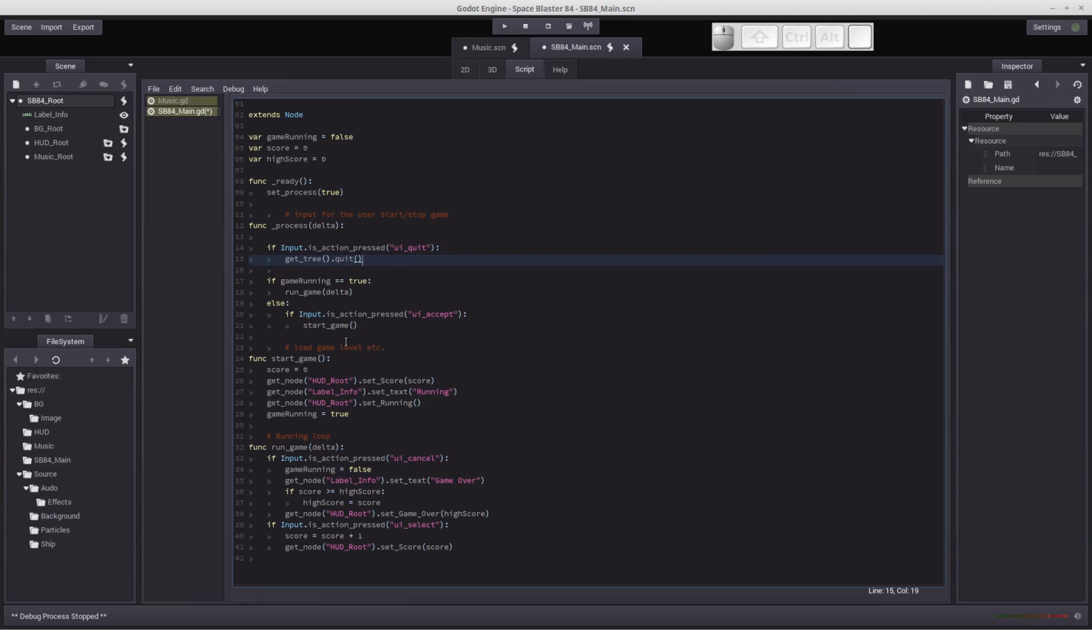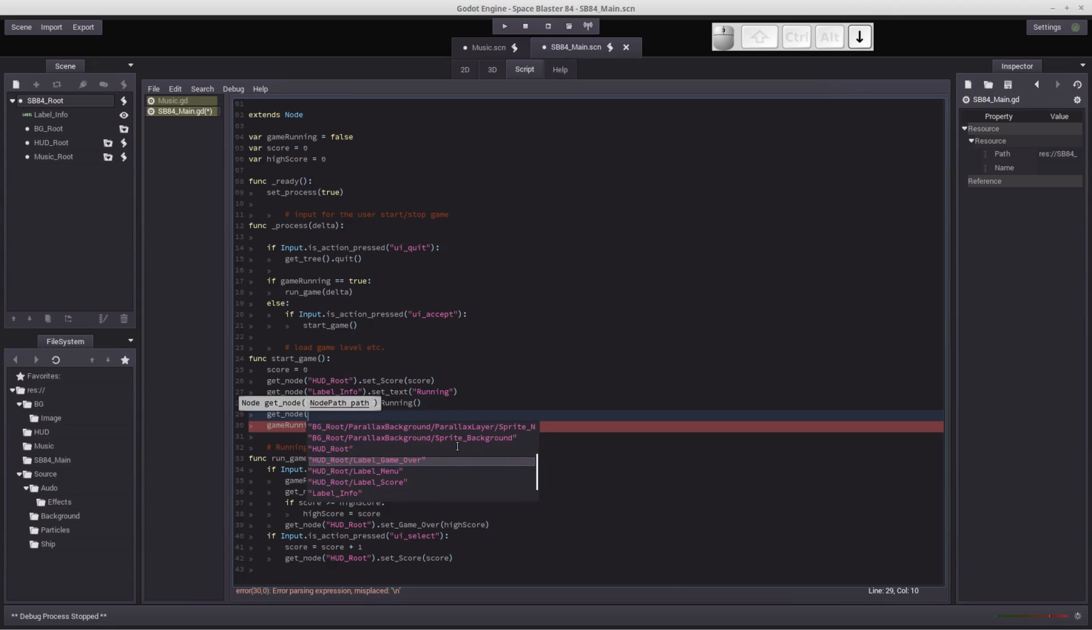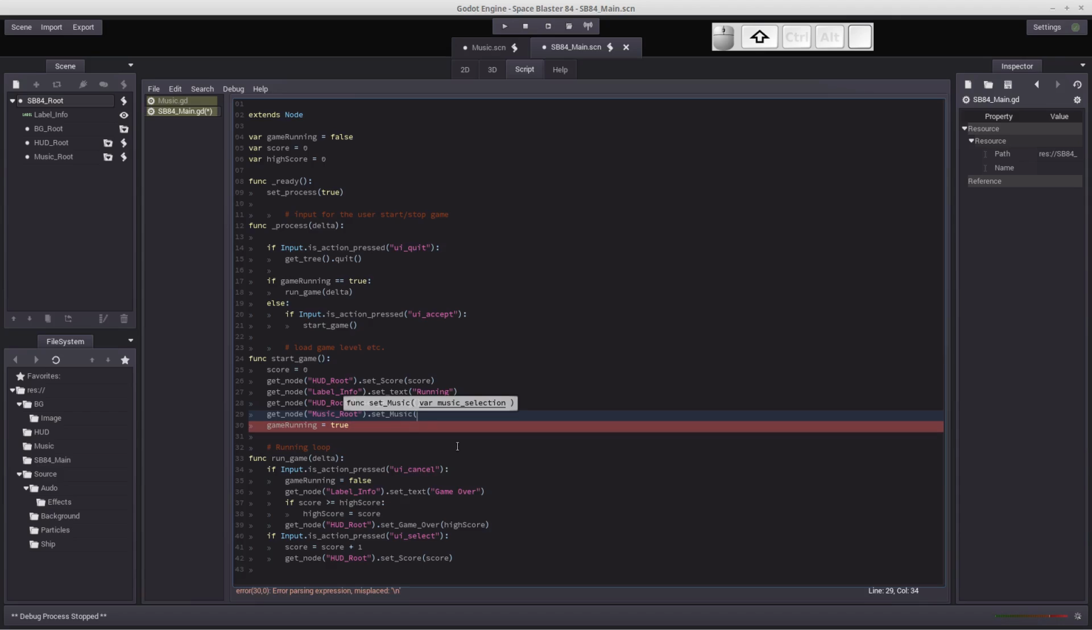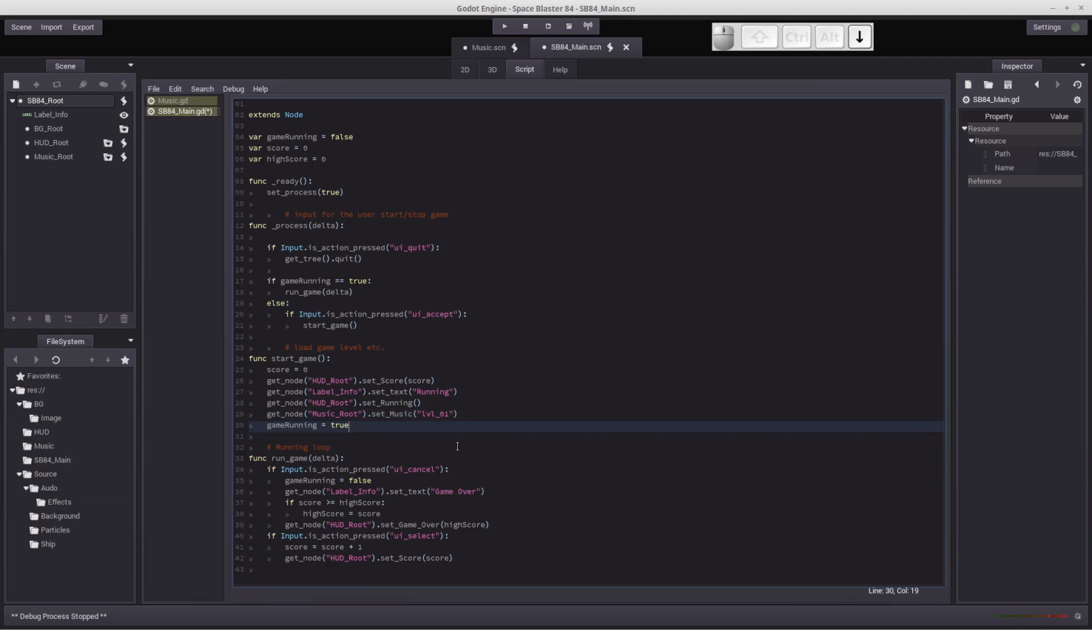Okay? In the logic of our game, when we start the game, we basically want to set the music to the level 1 music. So after the set running here, let's get the node for our music root. And we created a function, right, to set the music. So let's call that function that we created, and it expects us to pass it a string that's representing the music we want to play. So we just say, hey, we want the level 1 01 music to start playing, right?